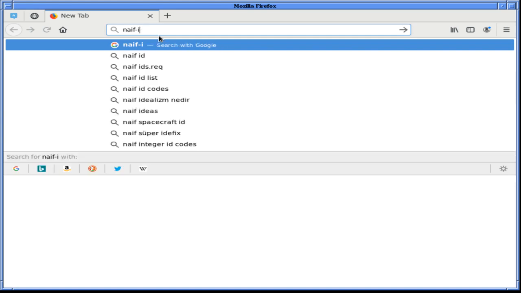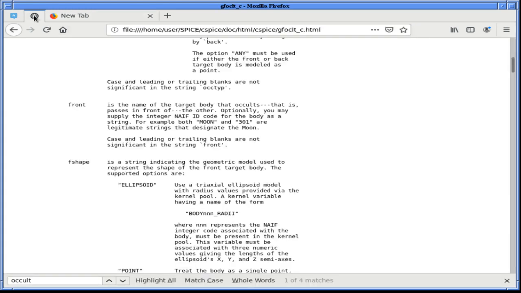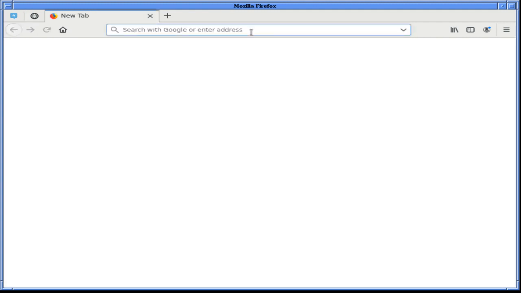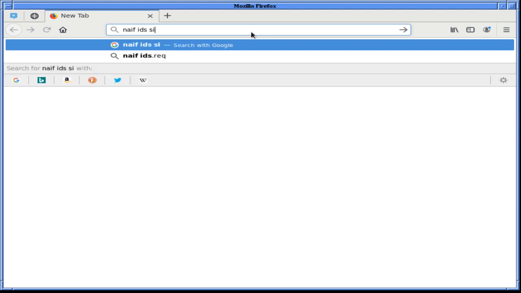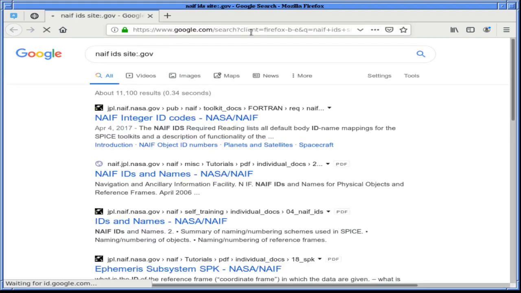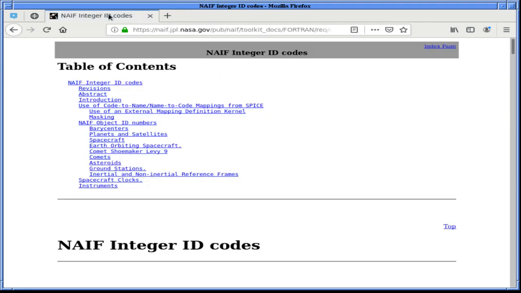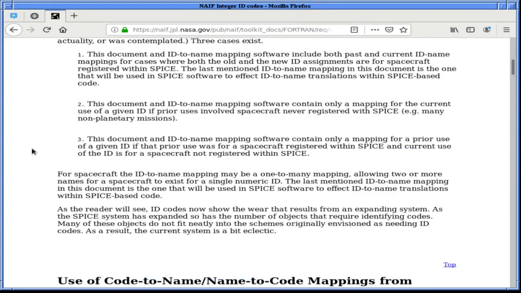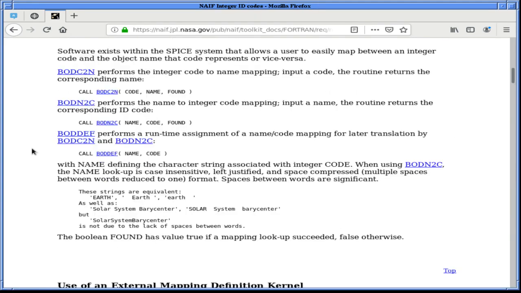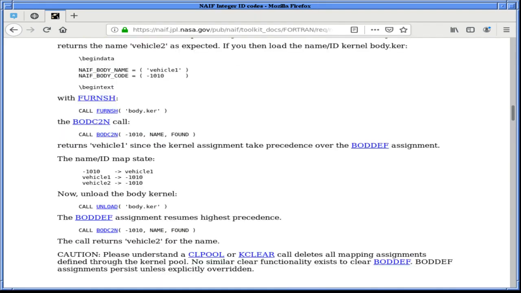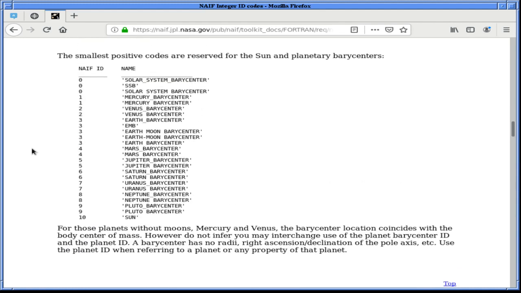It should actually be in the SPICE documentation somewhere, but it's easier to just Google for it. NAIF integer codes. These are integers they assign to various different things. You can read this page if you want, but really what we're interested in is the big list here. The Jupiter barycenter is 5.